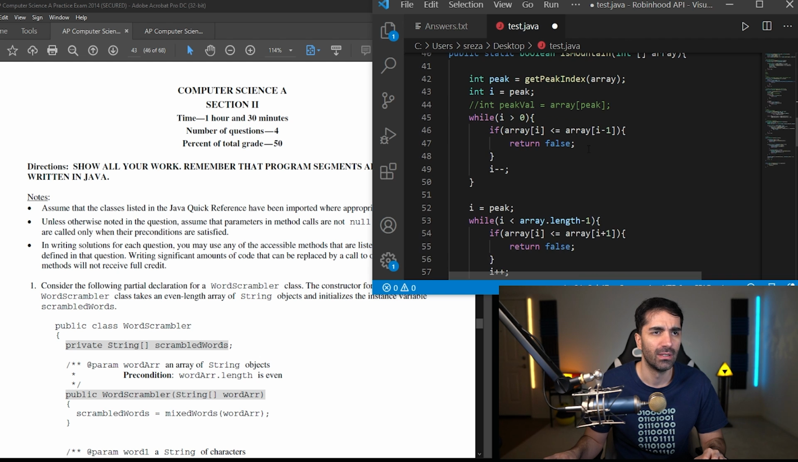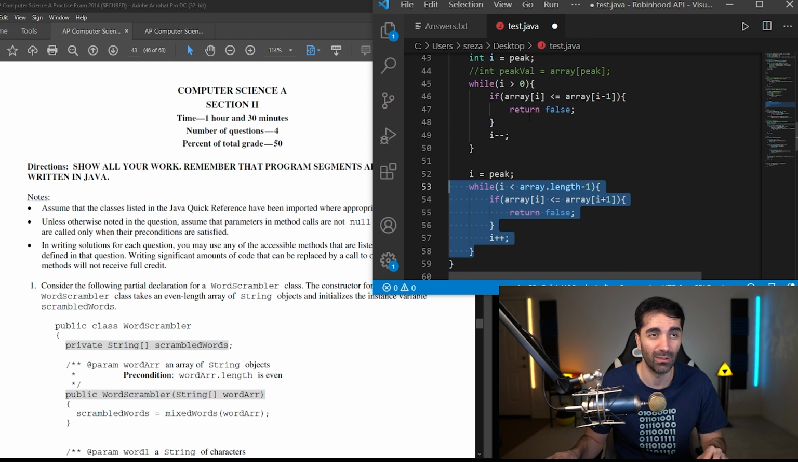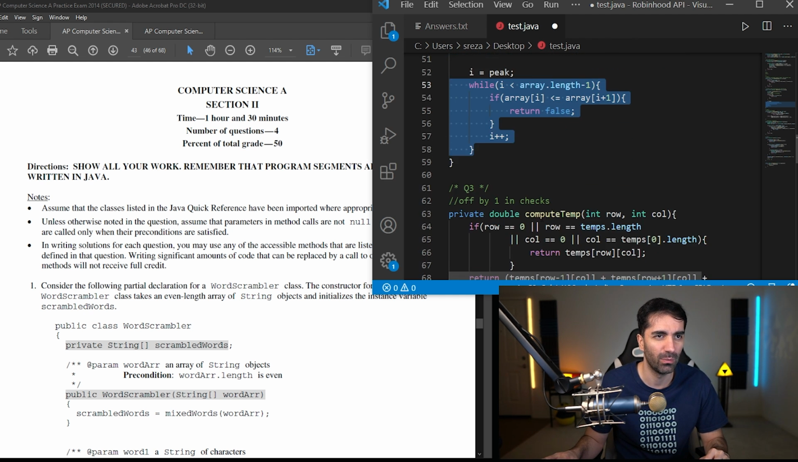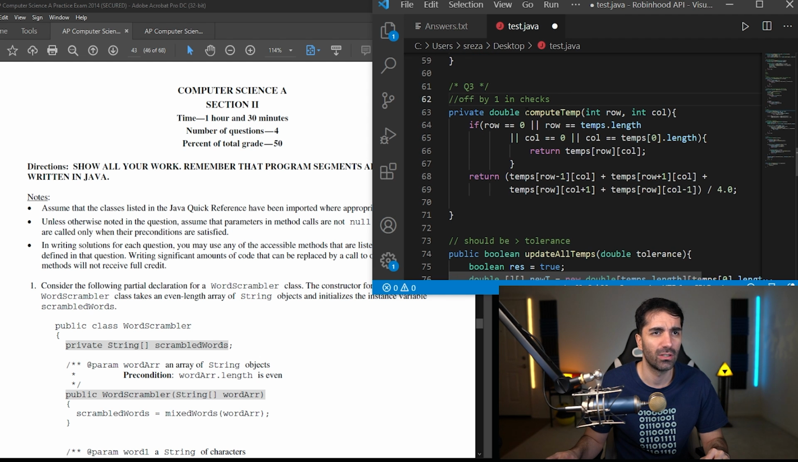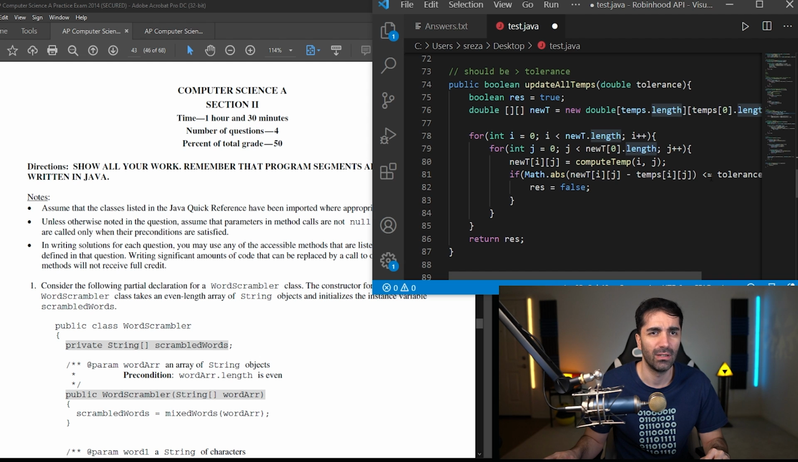For is mountain, there were actually methods in the class that checked whether everything was increasing or decreasing. So I would have just called those methods instead of implementing it myself. I don't know if I would get points off for that, but let's just say I would get 1 point off. So that'd be 3 points off. For question 3, this should be temps.length - 1, and this should be temps[0].length - 1, but everything else was right. This part here should actually be, if it's greater than tolerance, then return false. So we'll say we got 4 or 5 points off total.